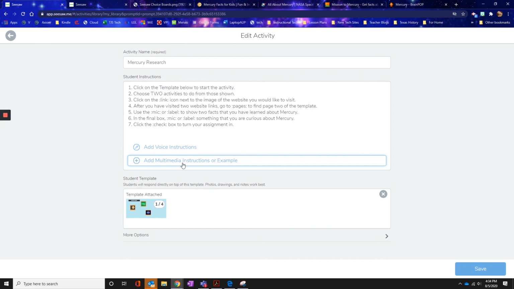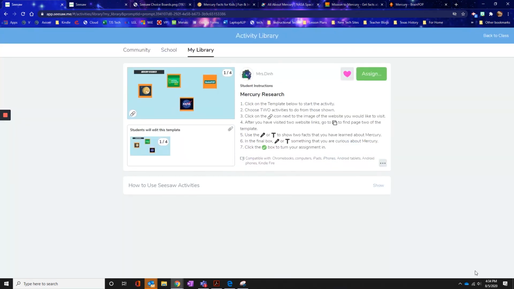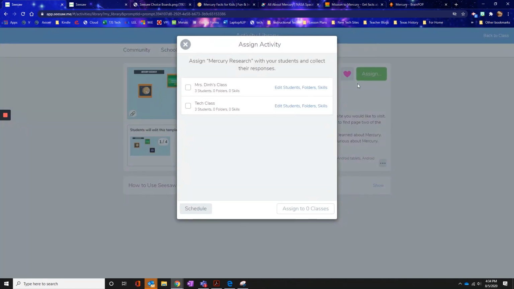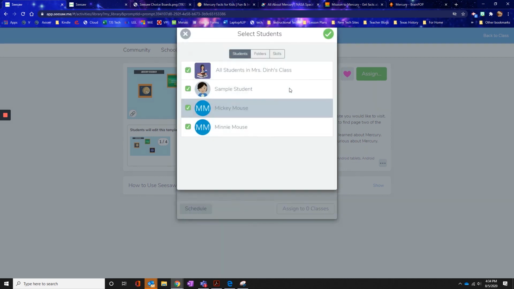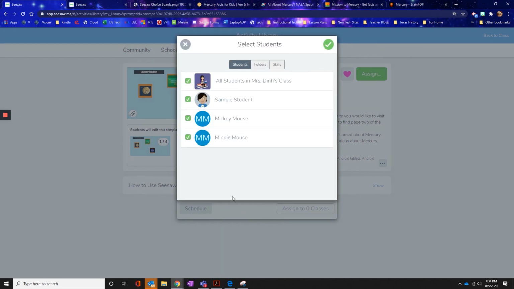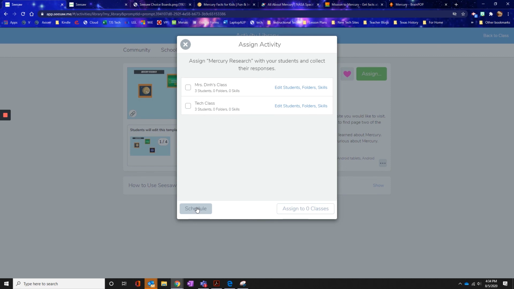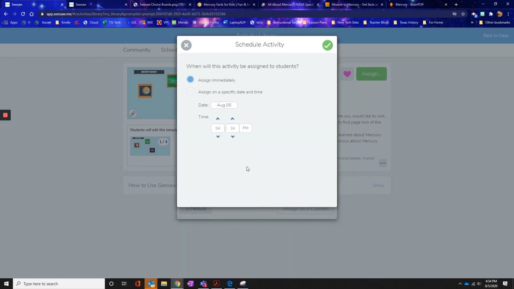Once you are done with everything, click on the save piece and you'll be taken here. You can see that my little icons showed up that I used their special little shortcuts for, and then you can click on the assign button and assign it to any of the classes you have. You can assign it to all of your students, or you can assign it to specific students in your class. You can schedule it for a later date if you would like to, or you can assign it immediate.